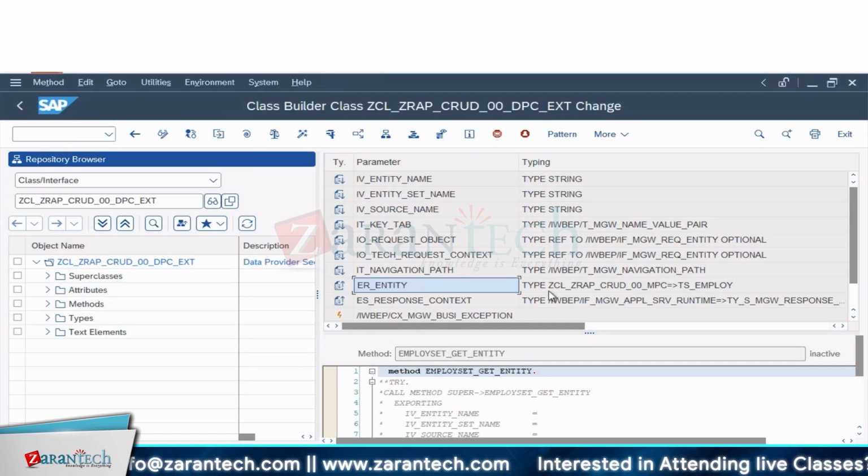That is the reason this is the parameter we need to fill with the data record equal to the given key field value. And this is declared with reference to TS employee. That means it is not an internal table. It is a structure object. It can contain only one record.